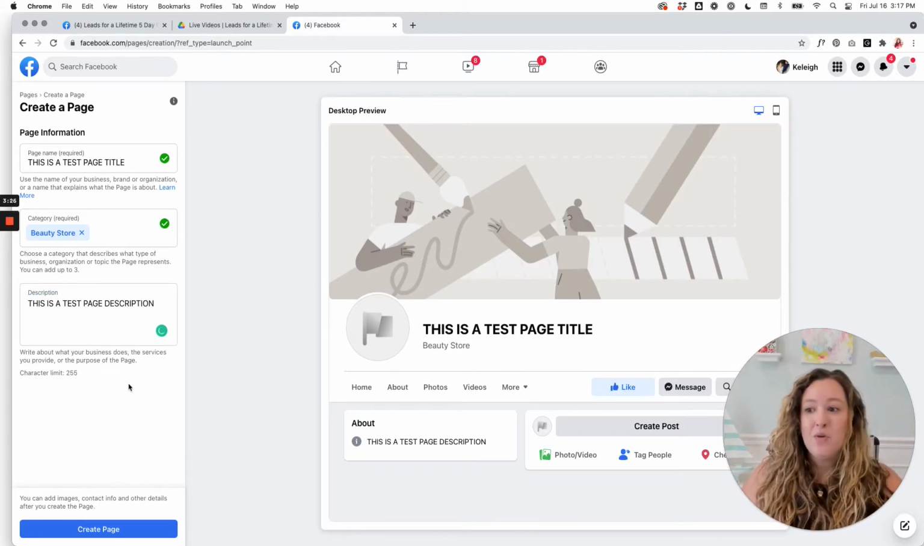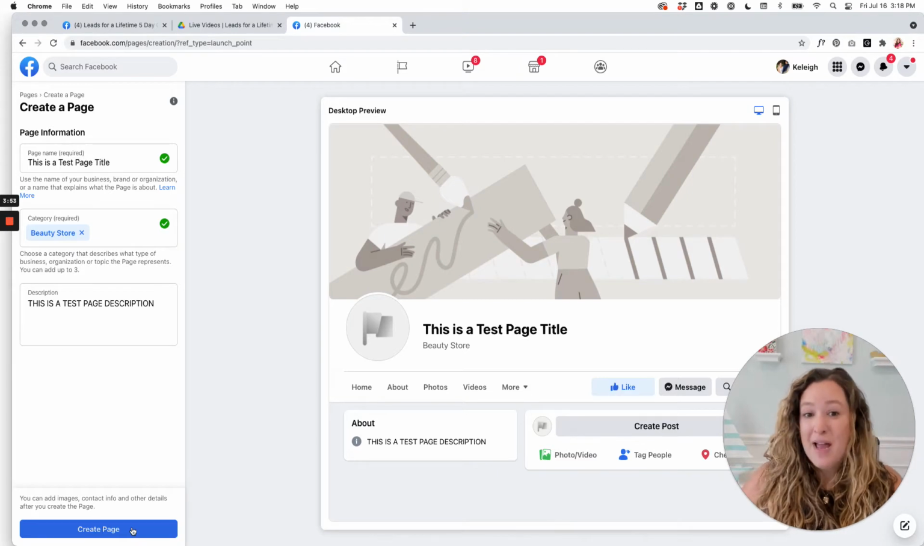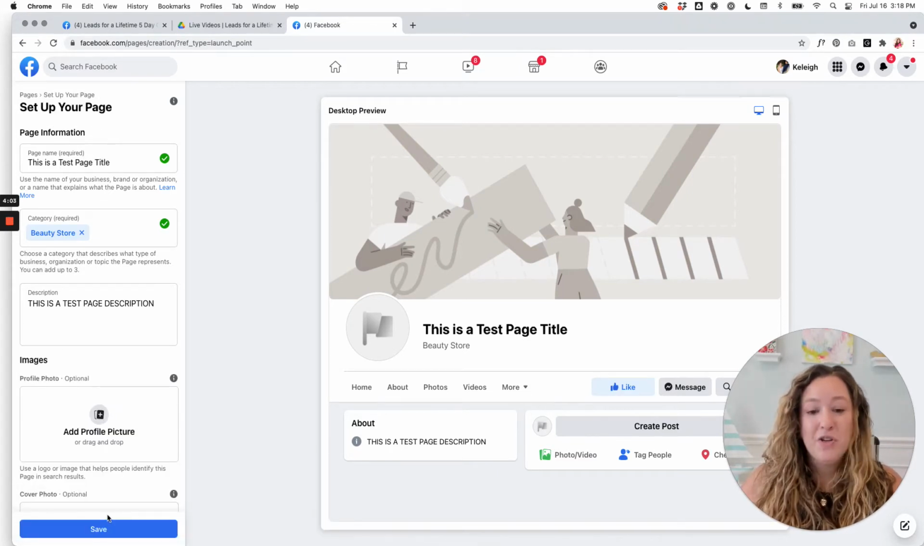Okay, once you have your page name, your page category, and your description, you can go ahead and create your page by clicking the blue button at the bottom that says Create Page. So go ahead and click on that. Once you click on that button, your page will officially be created.